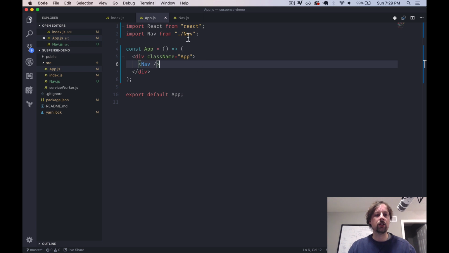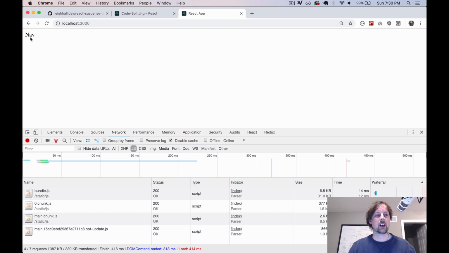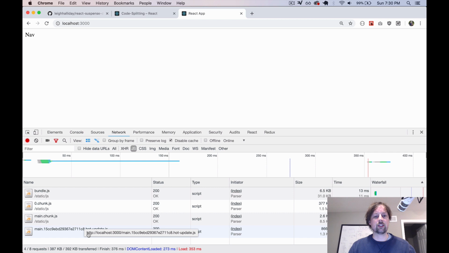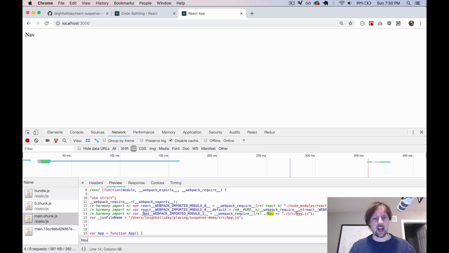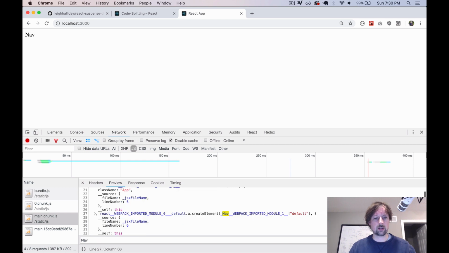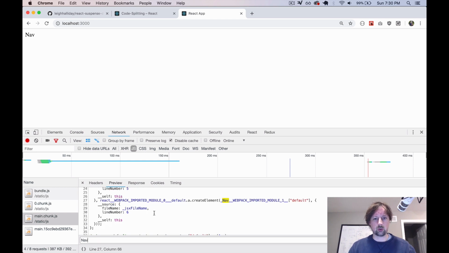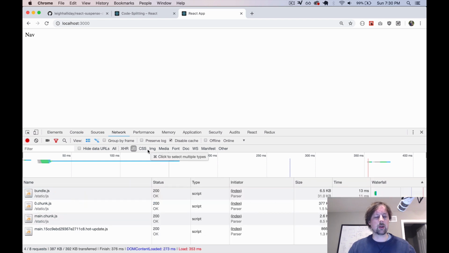So we've got our nav. So this is not lazily loading anything. This is just the typical way of doing React. If we come back, we've got our nav in here. If I do a hard refresh, we've still got our main chunk. It's got some hot update stuff, but it's still loading it all in one. So if I take a look here and I search for nav, you can see that it's got all our nav code in here. And this is breaking it down into what it's actually doing. But let's forget about that for now.